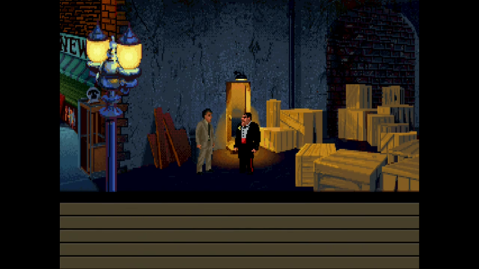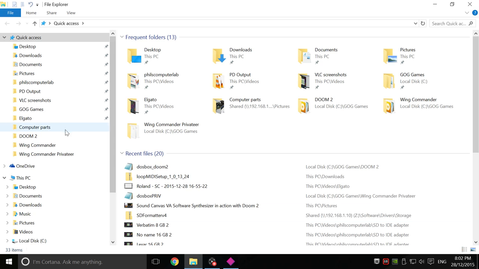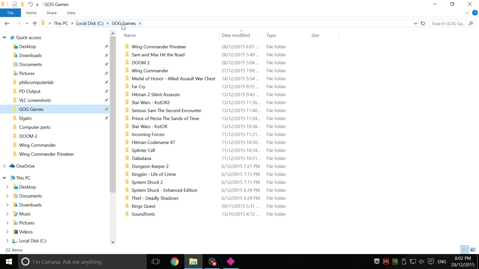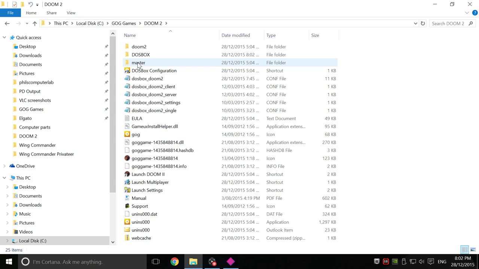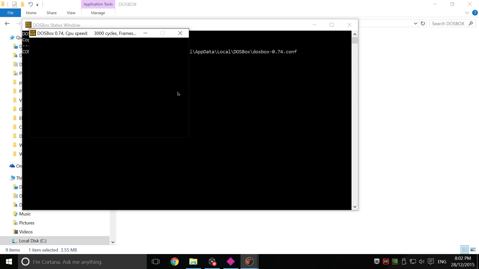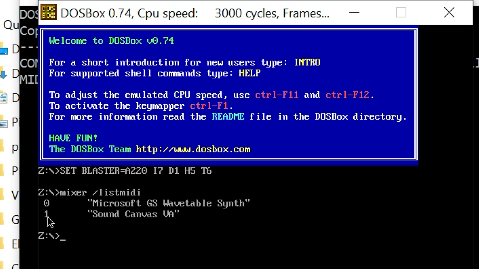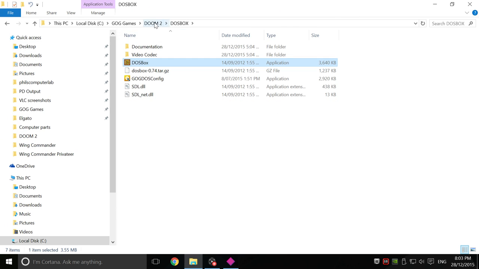And now we just need to tell DOSBox to use Sound Canvas VA as a MIDI device. First, we check what device ID Sound Canvas VA has. For this, we launch DOSBox, which is always in the game directory. Here we type /list MIDI. This is a list of all MIDI devices in the system, and we can see that on my machine, Sound Canvas VA has 1 as the device ID.